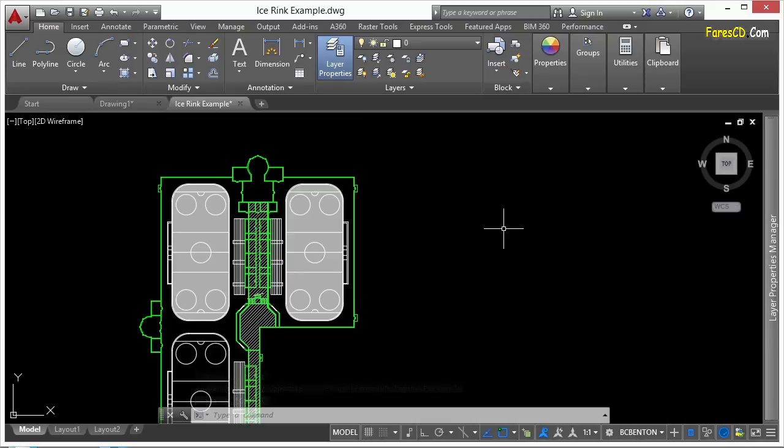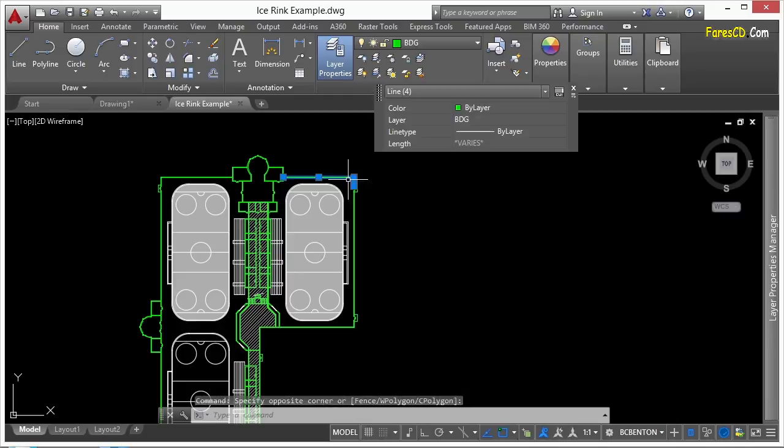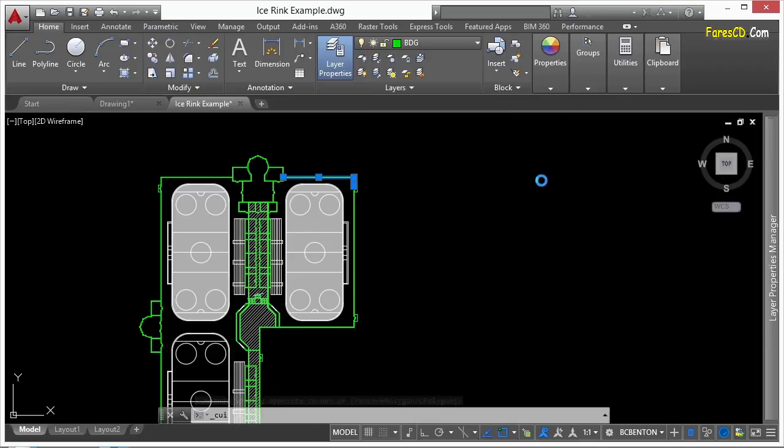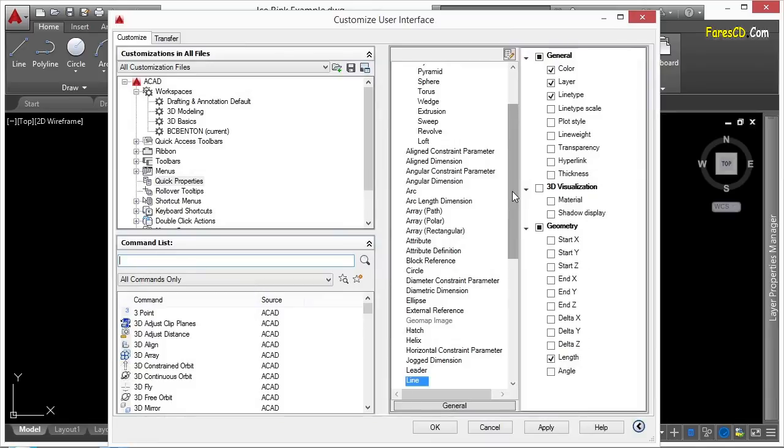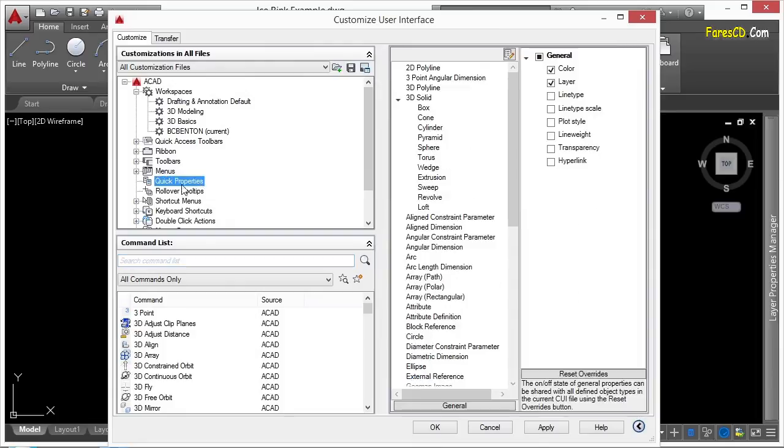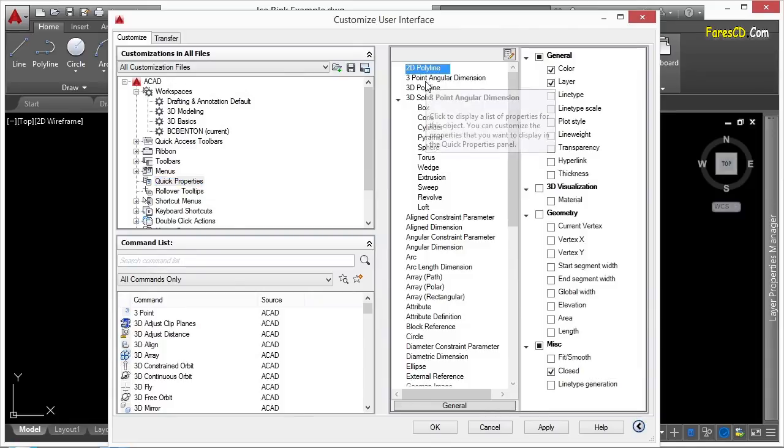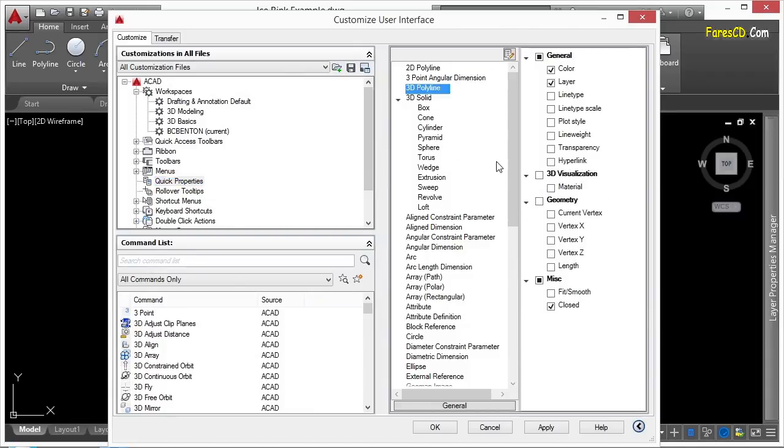Now, you can also control what is being displayed inside your Quick Properties palette. You can do that a couple of different ways. Select an object or two and click on this CUI button, the Customize. Or you can just type CUI on the command line and bring yourself to the Custom User Interface Control Center. Once you go to the CUI, you want to make sure you're in the Quick Properties options right here, and it will give you two columns here all the way in the right column. One is for a 2D polyline, 3D, etc. It goes through all the different types of objects that you can select.